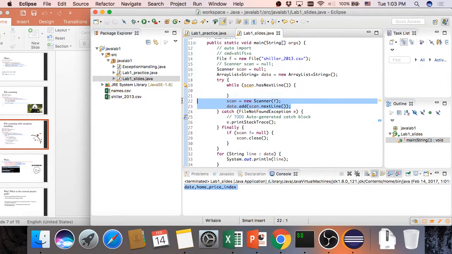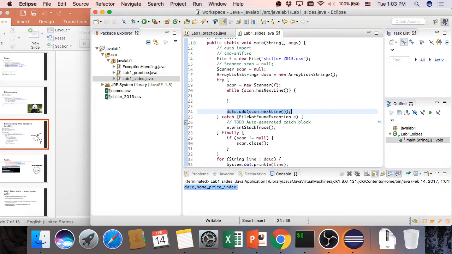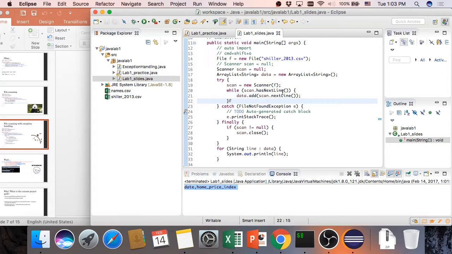Okay? Then we should define the scan before we check if it has the next line. And then we add it to the data. If the scan doesn't have the next line, then the whole loop will disappear. The scan will be closed. That's called resource closing. And in the end, you're going to have every line of the data printed out.